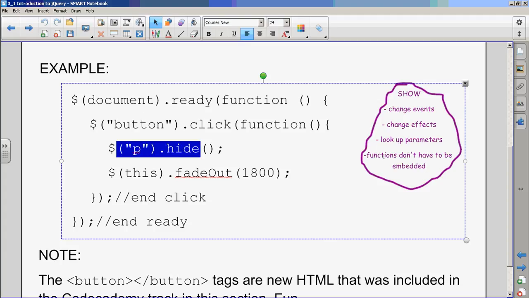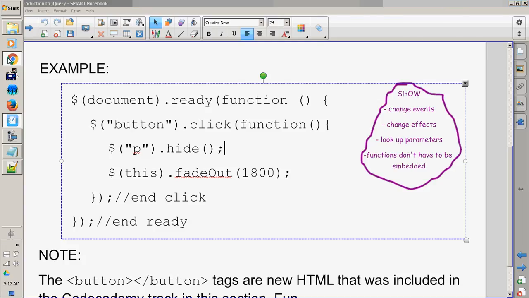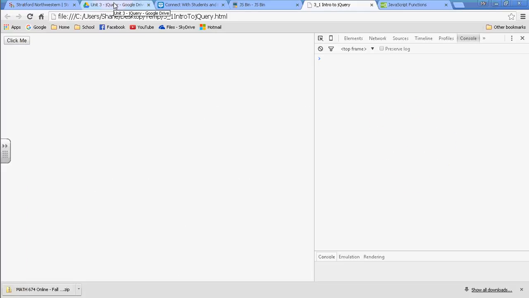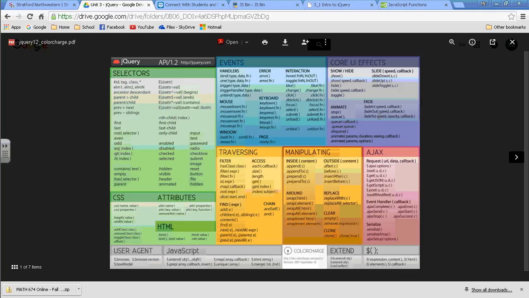One thing I want to mention: functions don't have to be embedded. Oh, the lookup parameters. I said change effects, and I did that. Lookup parameters was this idea on the cheat sheet. On the cheat sheet, we can see that I can have a show without any parameters, or I can have some parameters in there. And don't be afraid to just put jQuery show examples into Google, and stuff will come up with examples about how it works. And don't be afraid to ask.